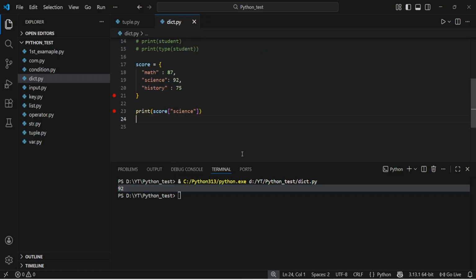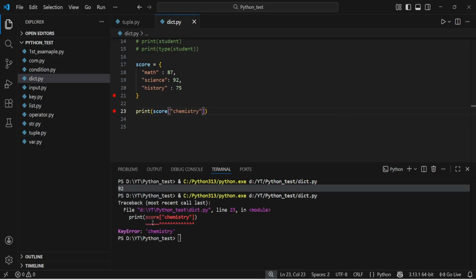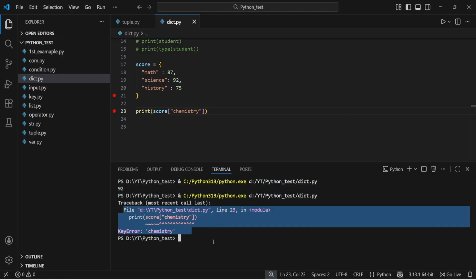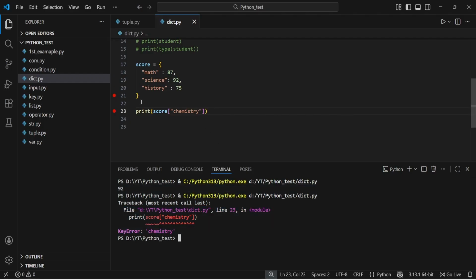Now if I try to find something like chemistry, there is no such key. If I mention chemistry and try to execute this, see, it is showing me an error, because the chemistry key is not there in my score dictionary, right? To solve this type of error, we use the get method. This is one of the safest methods. So let's see how we can process this.